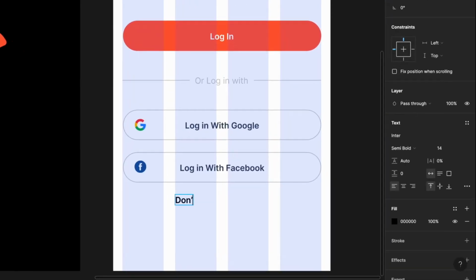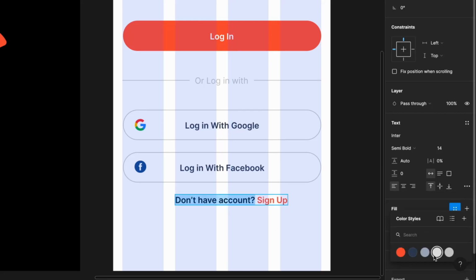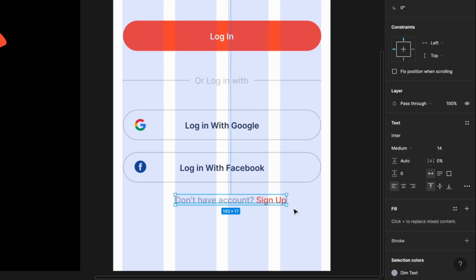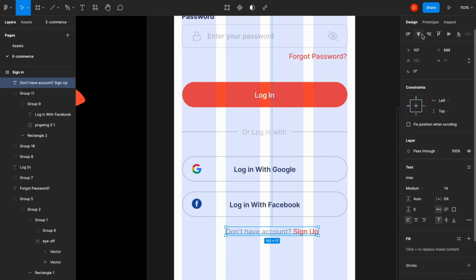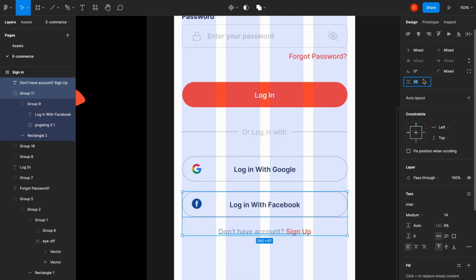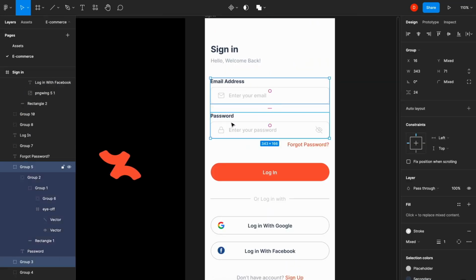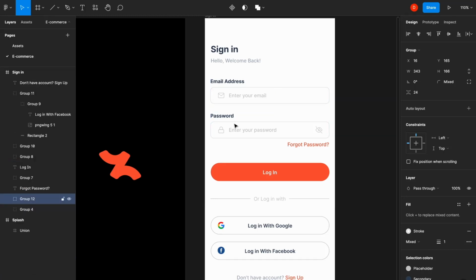Select text, add label for do not have account, sign up. Now select sign up and change the fill color. Now select do not have account and change the fill color. Change font style to medium. After that, align it properly. Select the group and do not have an account, sign up text, give vertical space evenly 40. That's all for the sign-in screen. Before moving on to the next screen, make sure to group all components accordingly.